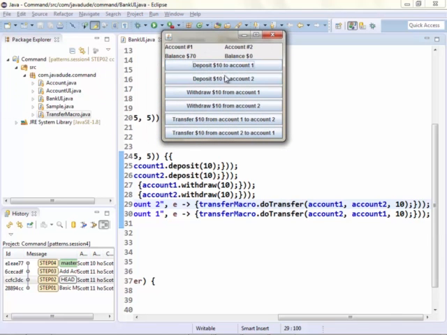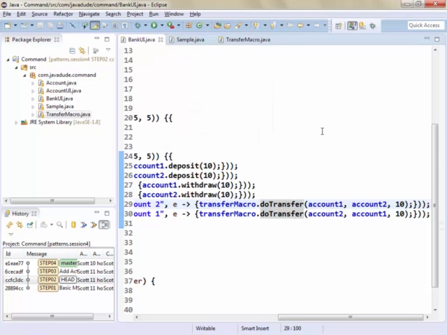I can deposit some money here, and I can say transfer, and we see the operations happening just fine. I can transfer the other direction as well. Okay, so this is kind of a rough way to encapsulate that functionality of the transfer. Questions so far? Let's get a little bit prettier on this.